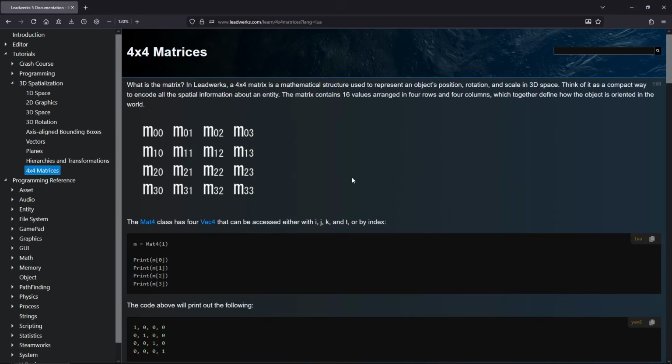What is the matrix? Unfortunately, no one can be told what the matrix is. Wait, that's not true. I'm going to tell you right now. In Leadwerks, a 4x4 matrix is a mathematical structure used to represent an object's position, rotation, and scale in 3D space. It's a way of compacting all of that information into just 16 numbers. So with 16 numbers, we can store an object's position, its rotation, and its scale on all three axes.